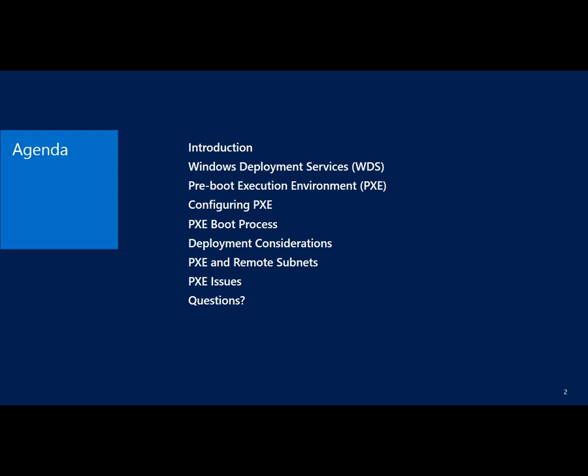So here's the agenda. What is Windows Deployment Services? Basically, talk about PXE, configuring PXE, boot process, you can read it, and so on. So let's dig into this. Most of this session, we'll do some demo for sure. We'll talk about some things, but this is really just to try to explain how PXE hooks in, and give an end-to-end discussion of how that works.